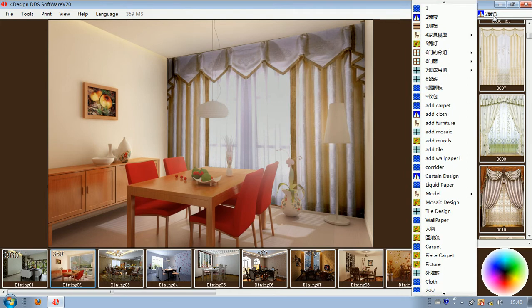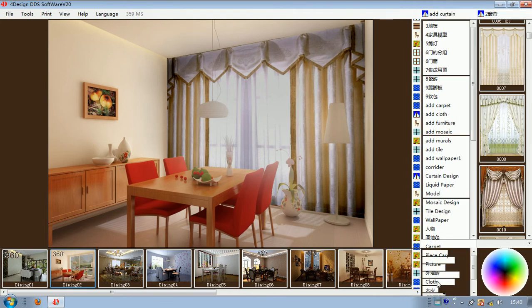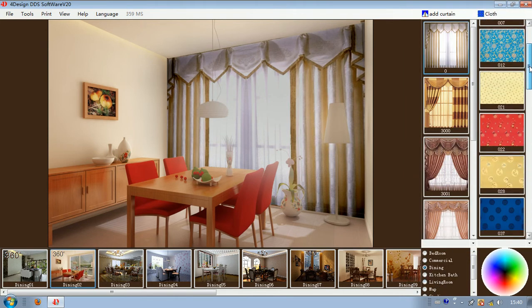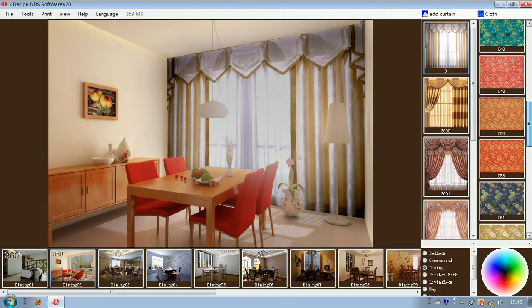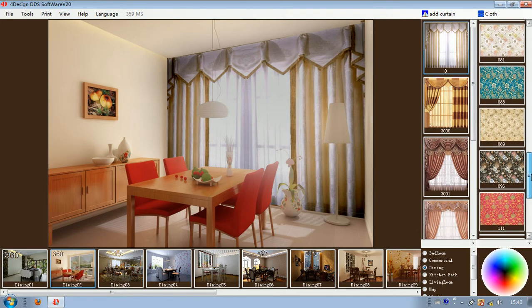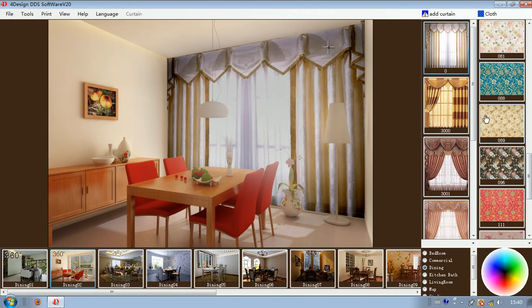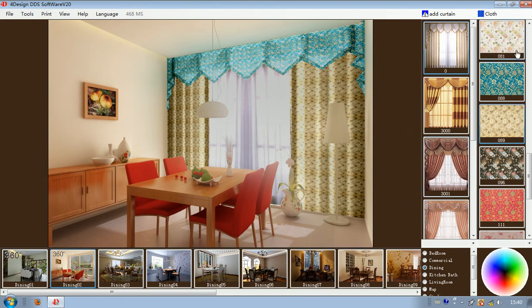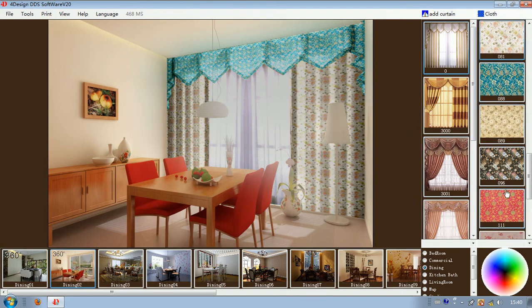We can also use some cloths to edit it. And we can see, we can change it like this. You see the effect. You can change it freely. And when we mention the cloth, we can also add the cloth by ourselves.